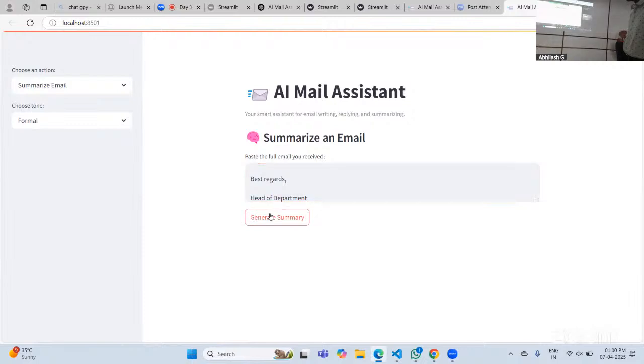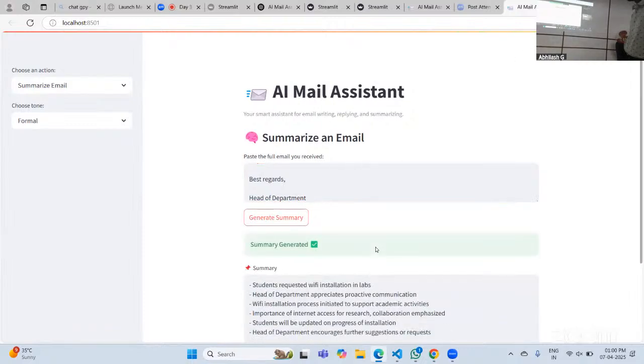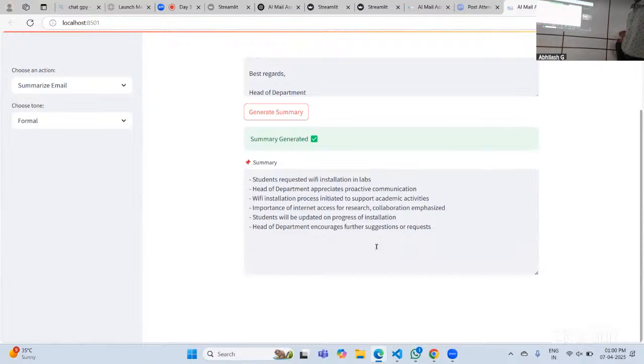Generate summary. Yeah. So see, it is highlighting the important points of the email, right?